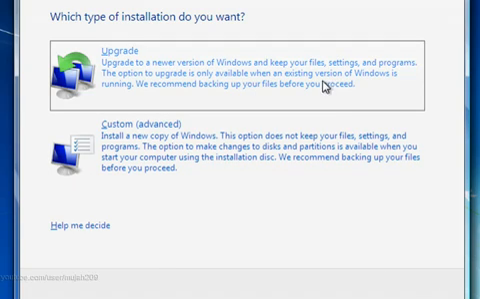Over here, I recommend going with custom installation, which means a clean installation. You will erase your hard drive and lose all your files when you go with this one. The upgrade option only works if you're installing Windows while Windows is already up and running on your PC. But if you want a clean installation, just go with custom.